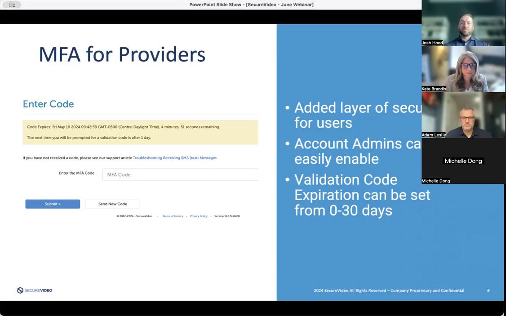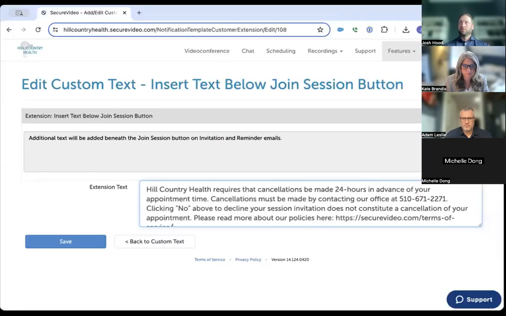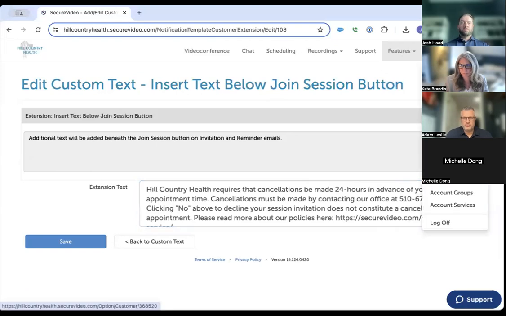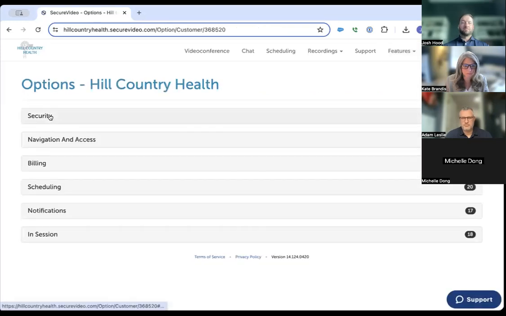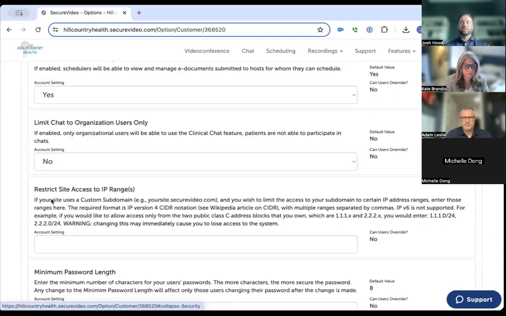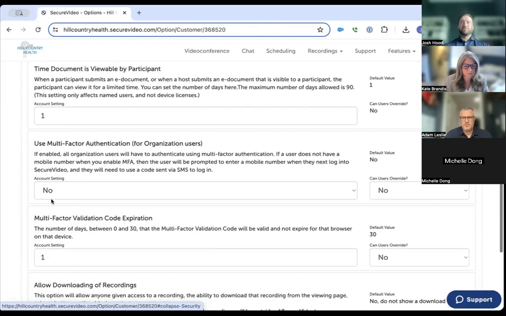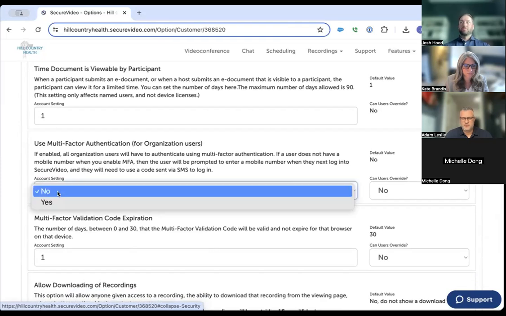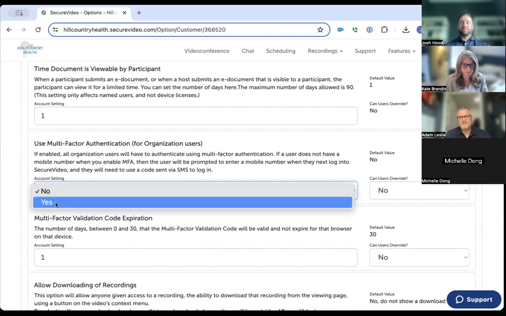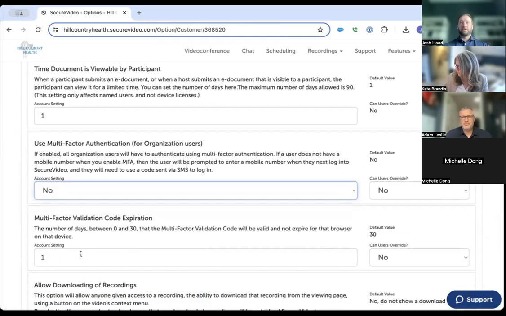And let me show real quick through the demo here. As an admin, you'll have account options here under the user profile. When you go there, the first dropdown here is security. You're going to scroll a little bit down and you'll see use multi-factor authentication for organization users. If you set that to yes, that enables MFA. And then you can also set the number of days that you'd like that validation code to be active for.